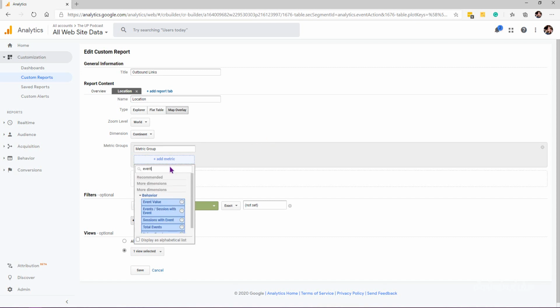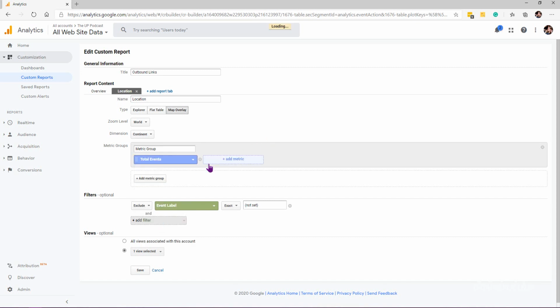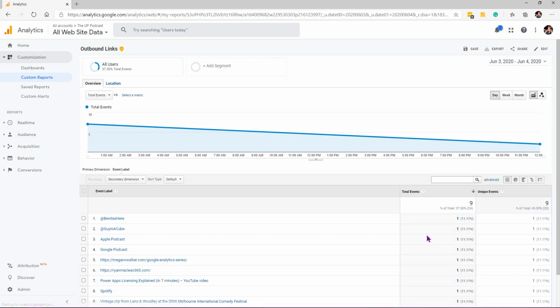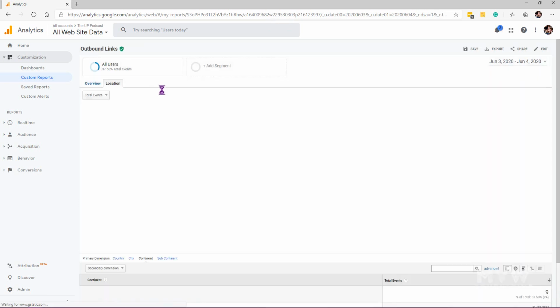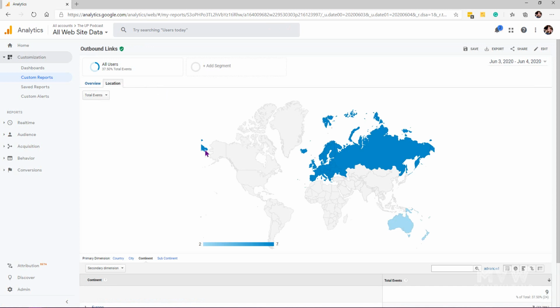So again, I can search for total events, and I'm going to again exclude. I'm going to keep that filter on, and then let's save it. Now we can see that we've got the overview, and then we have another tab we can click on, and that's going to show us the location.